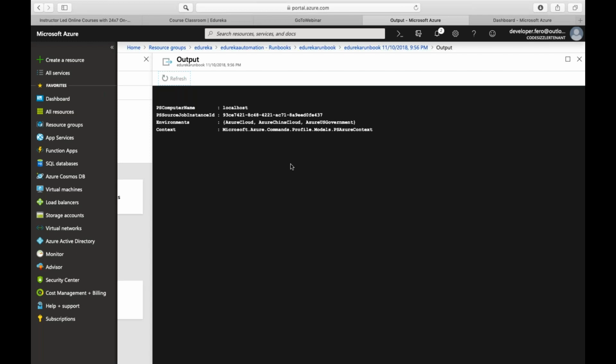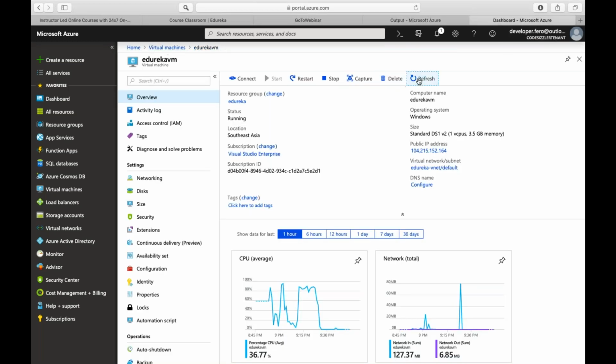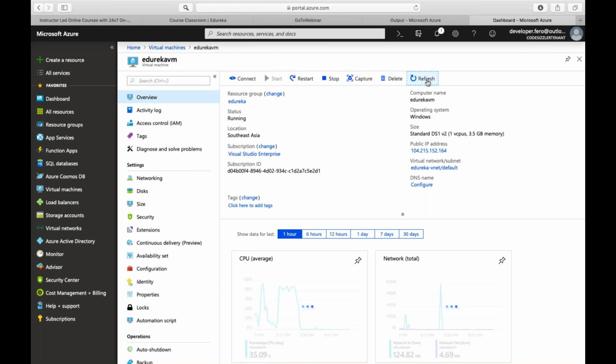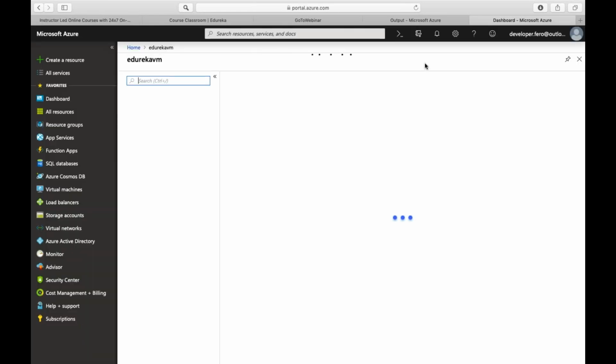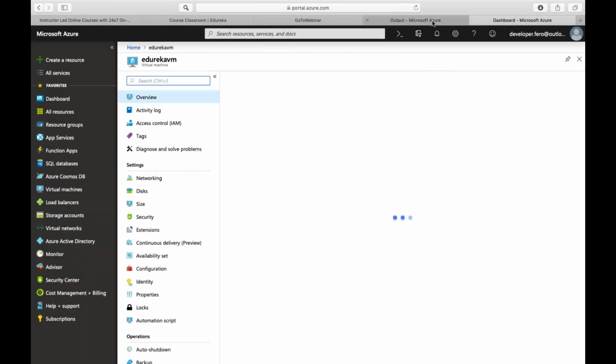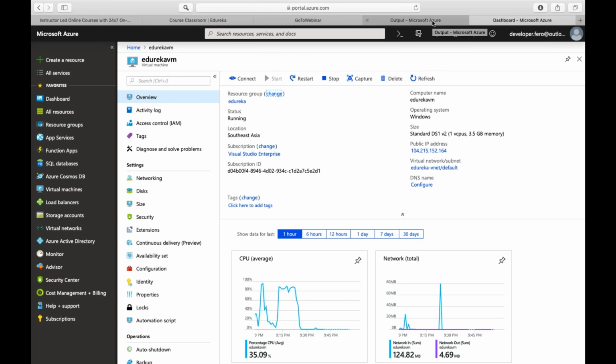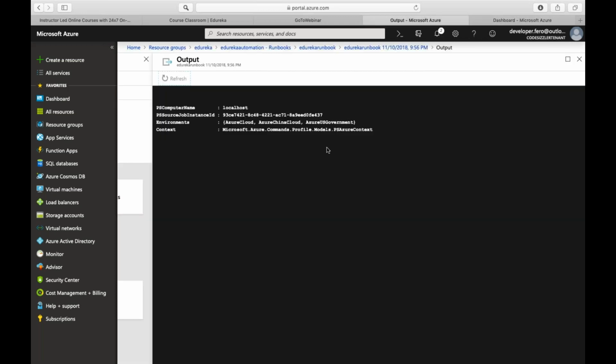See, here we have the localhost, all these things. Okay, let's go for the dashboard. Let's refresh this and we shall see what happened. That's not stopped it. It's running it.